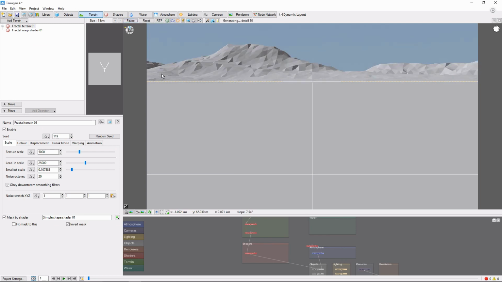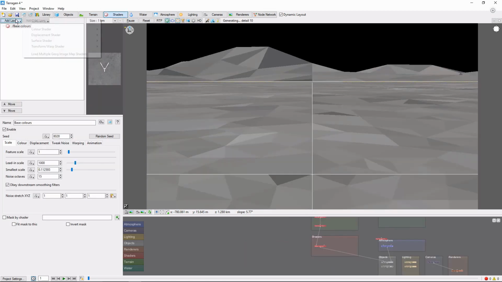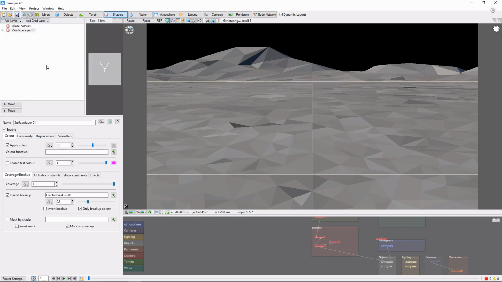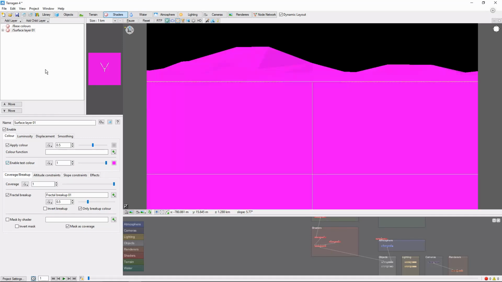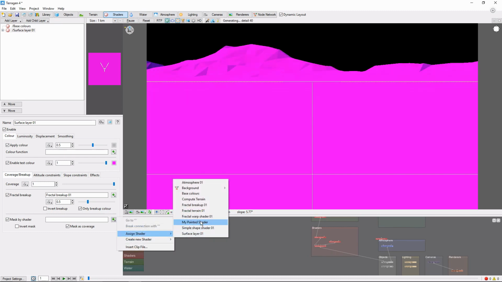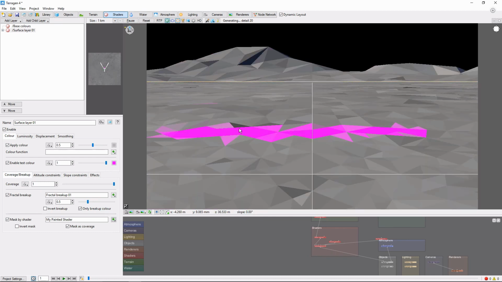You'll notice that nothing has happened, and that's because we haven't connected our Painted Shader to anything yet. To do that, let's first click over to Shaders and add a new surface layer. To make it easy to see what's going on, we'll enable the test color here, which will really highlight what's happening. Now, in the left pane, click the Mask by Shader box. Go to the green plus button to the right and choose Assign Shader, My Painted Shader. Now we can see in the preview that the color is restricted to the area where we painted.